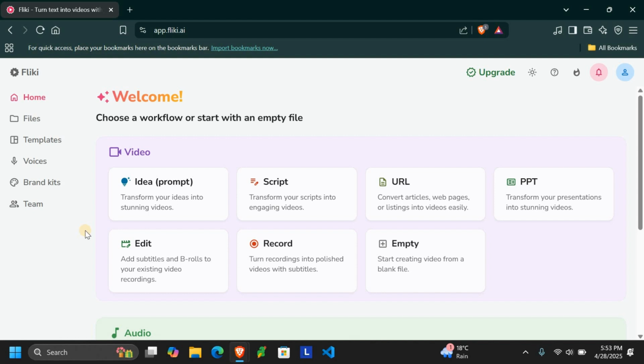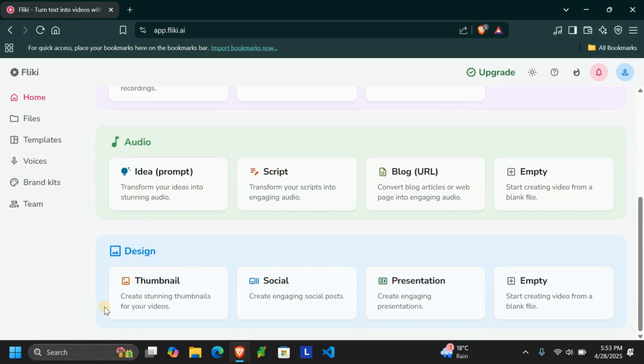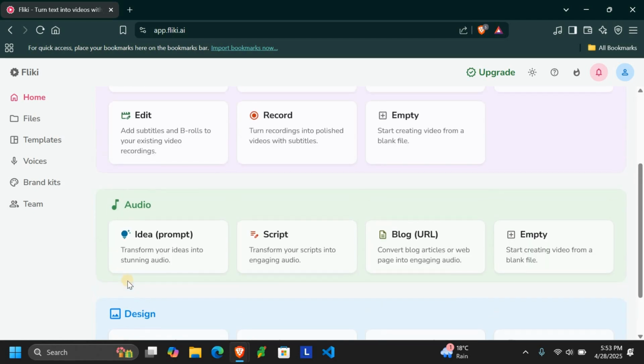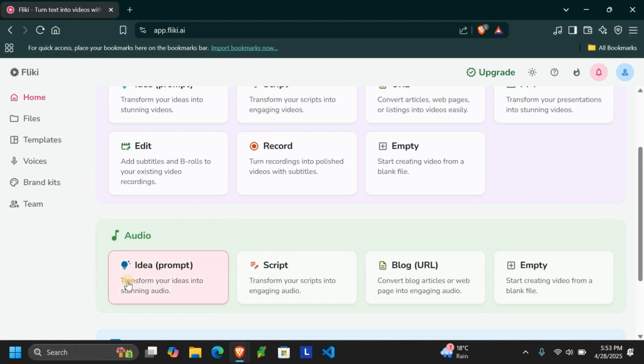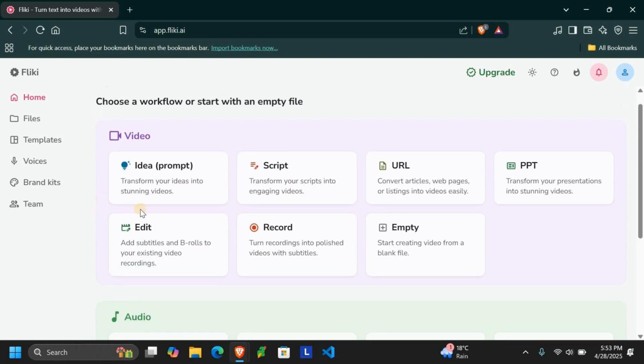Most likely you are going to be creating a video or creating audio. You can also generate the thumbnail. For now you are probably going to do one of those two things. Either you can create an idea or you can start with an empty file, because it will be easier to demonstrate this.